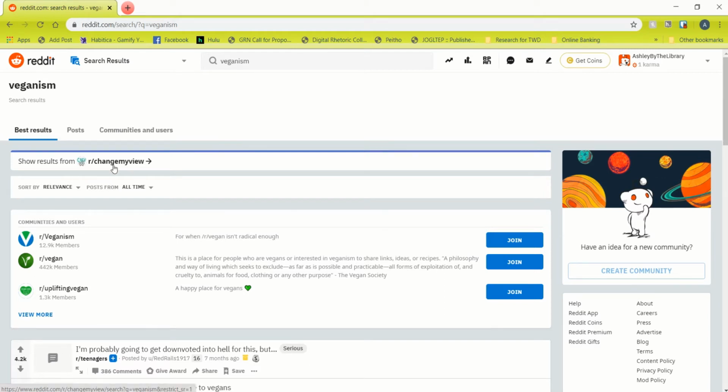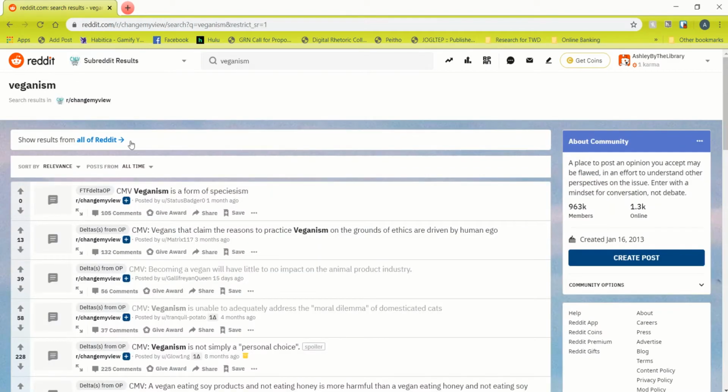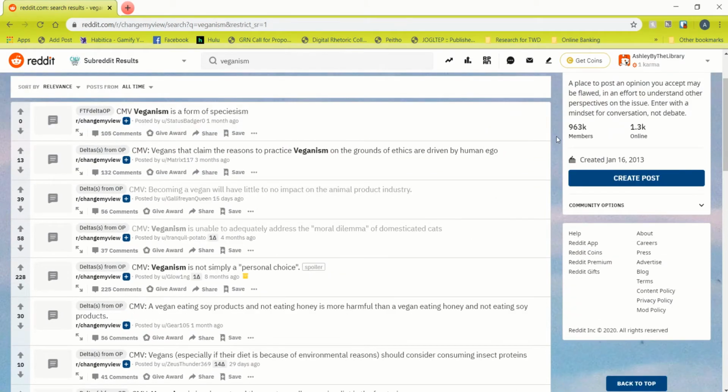So I typed in veganism. This brings up all of the veganism topics on Reddit, but I can go to Change My View specifically and view threads that only come from there if I click on Change My View, which is where you see my mouse right now.